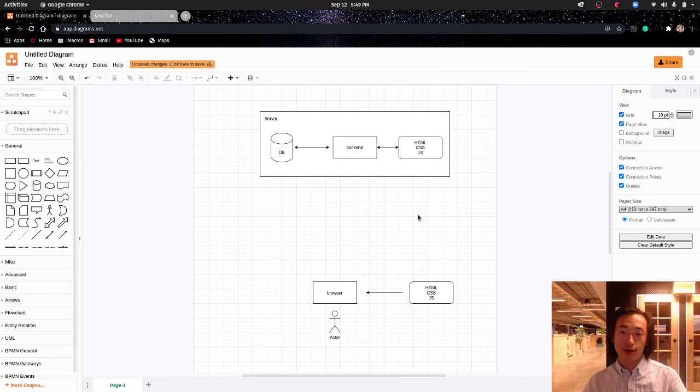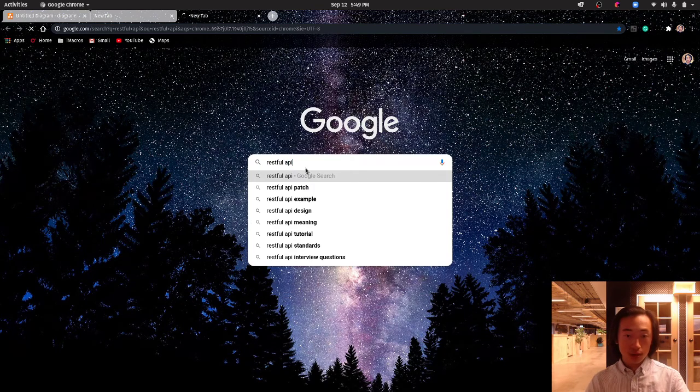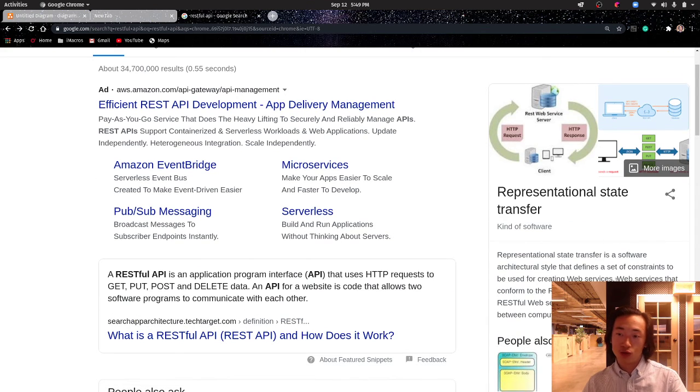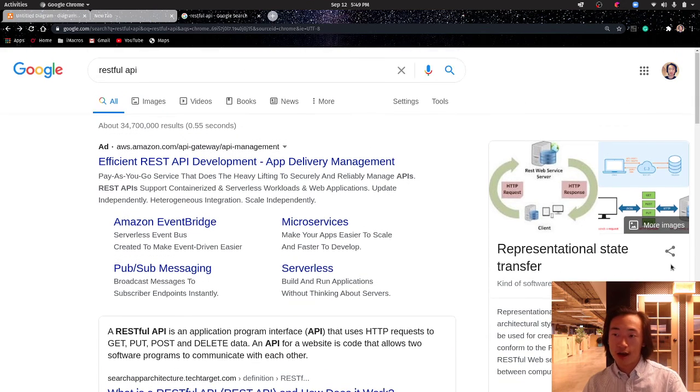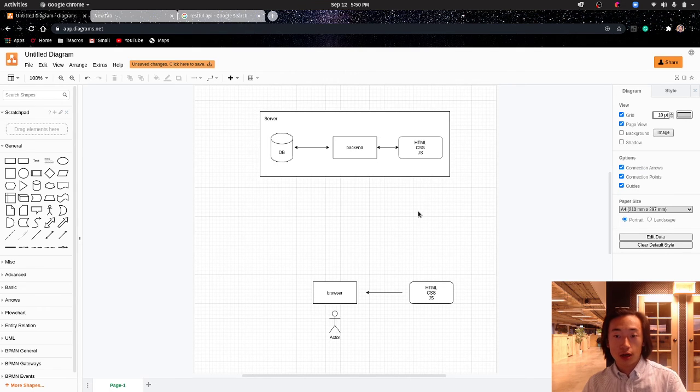So API, like, let me search. RESTful API is representational state transfer, and it's just some requests that make your frontend and your backend able to talk with each other, and that's it.